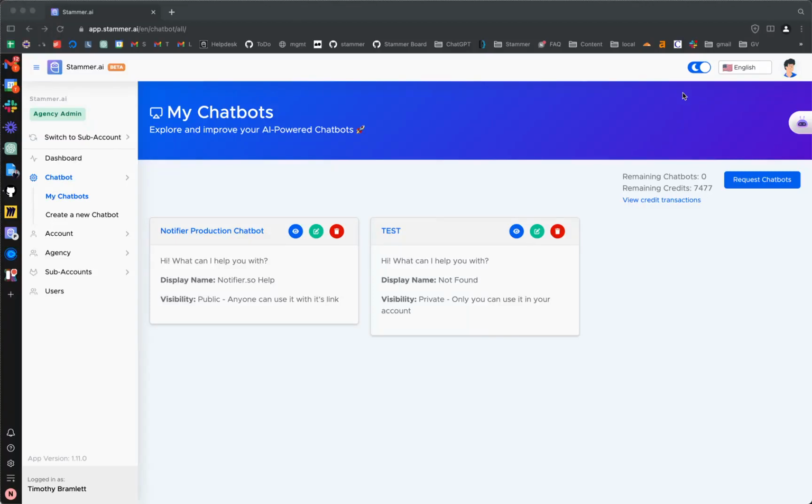Okay, so these are the release notes for Stammer version 1.11, and we have a lot that we have released in this version, so let's jump right into it. One of the largest changes you're going to notice now is how you access all the settings for your chatbot.